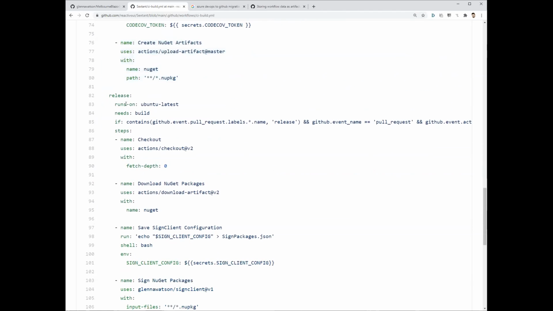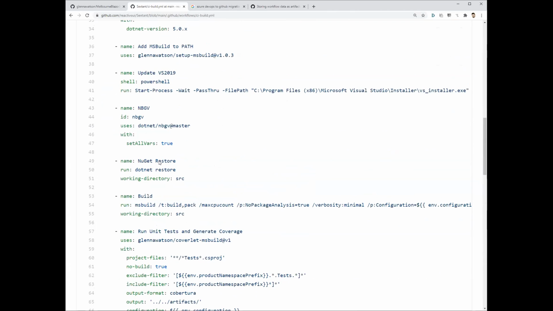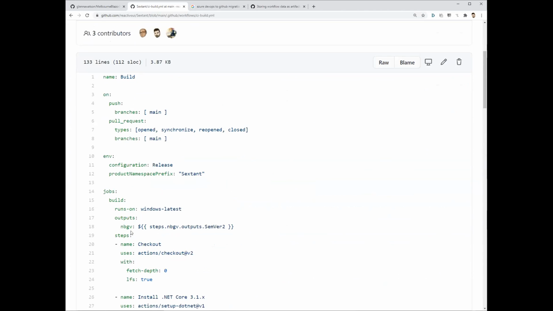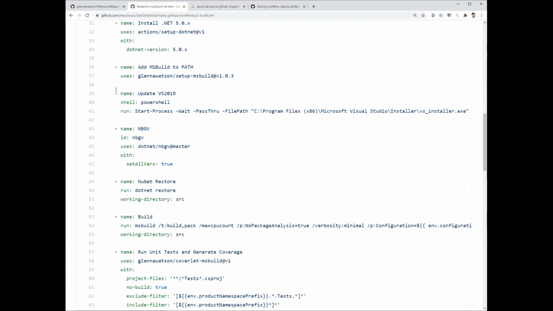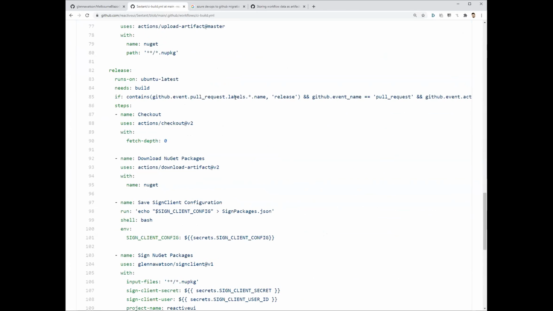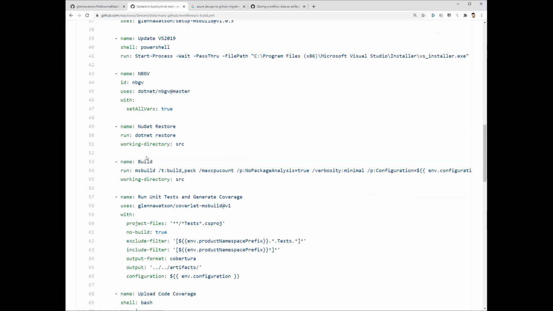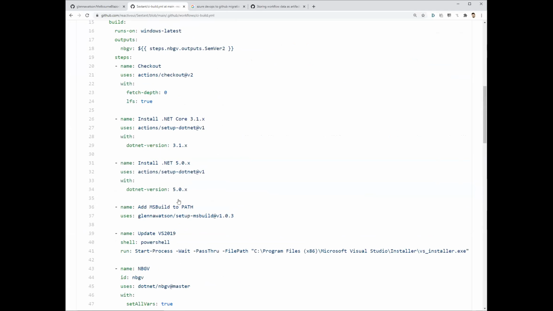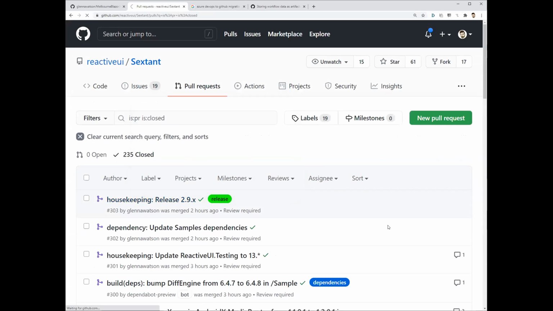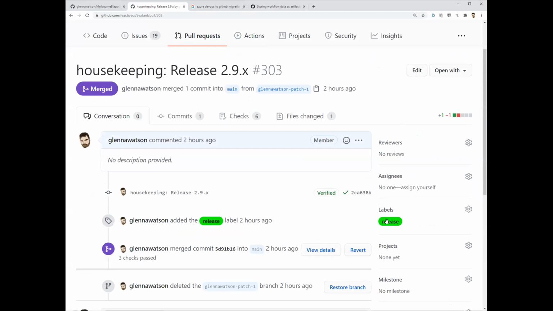And then I have a concept of a release. So the release runs on needs build job, right? So we have a job called build all the way up here. And then I say it can only run if it's a pull request of a label called release. So basically, let's do an example quickly. I did one today. So you can see here, this pull request has a label called release. That says to it, put those NuGet packages onto GitHub for me and generate a release.